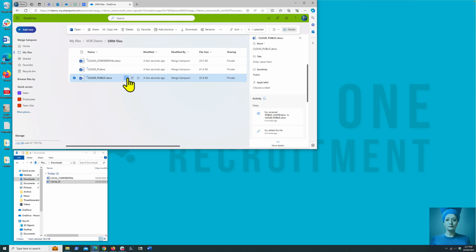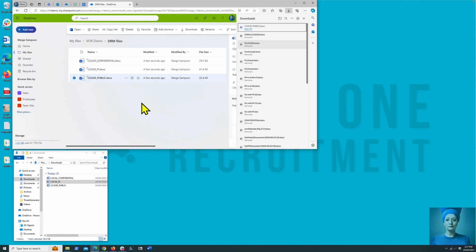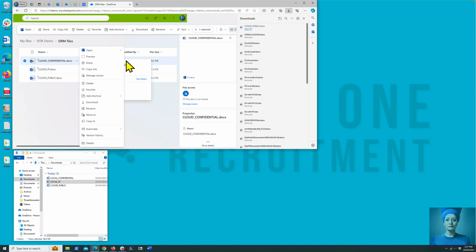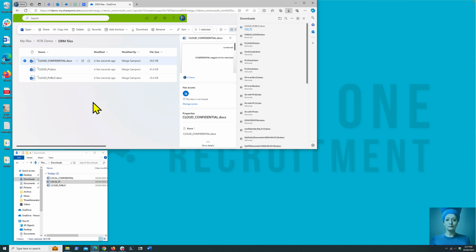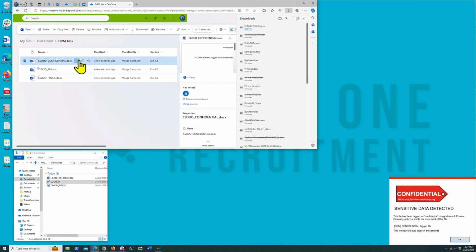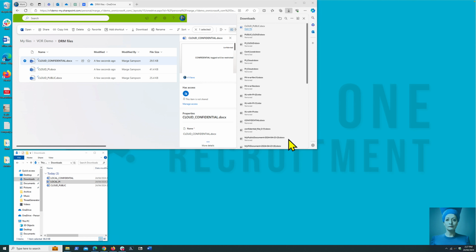If I was to copy my public file down to my local PC, you'll notice that that works without any problems and the file will be downloaded. You can see down here, Cloud Public is now sitting in my downloaded directory. If I attempt to copy down confidential tagged files, you'll notice the bottom right-hand corner will show a message saying that it's picked up a confidential tag and it's actually blocked that from copying down. So there's no way for the end user to actually copy that file.